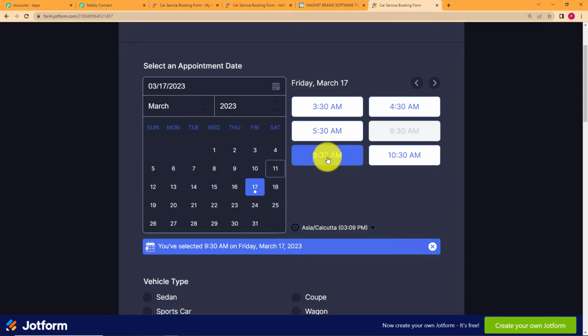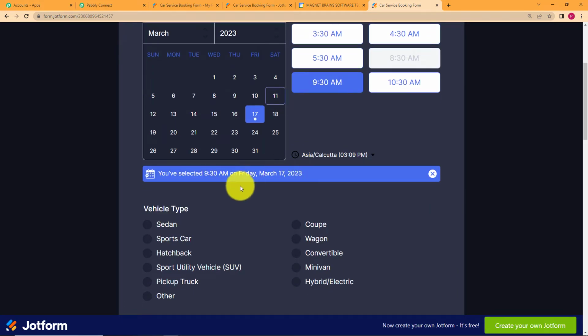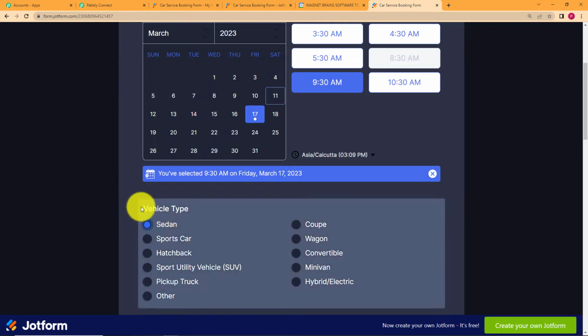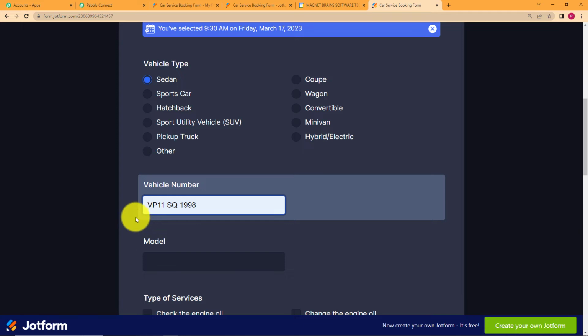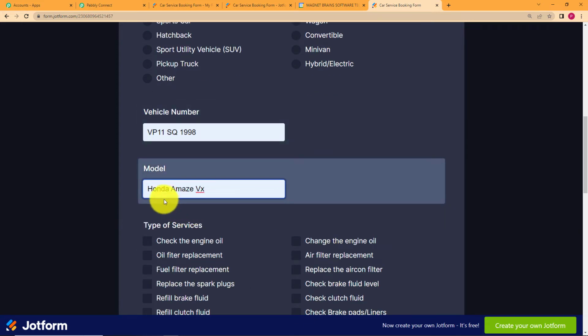the chosen time is 9:30 a.m. for me. So I have chosen this time. I will choose the vehicle type, that is sedan. My car is sedan. I will choose the vehicle number over here and then the model number is Honda Amaze VX. This is the model I have chosen.